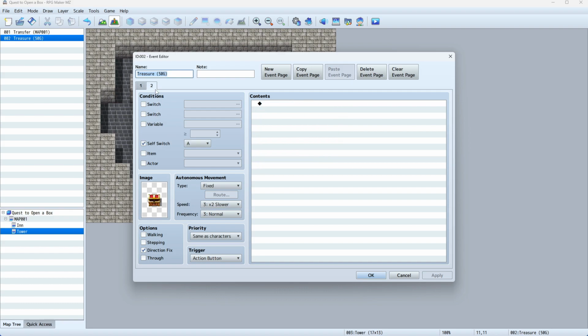Obviously, when the game first starts, switch A is off. All switches start off, all variables start 0. So then page 1 will be the active page, and you can see that it's a closed treasure chest. So what's going on here with this movement thing? First of all, we're turning fixed direction off. We're turning left, waiting 3 frames, and turning right.